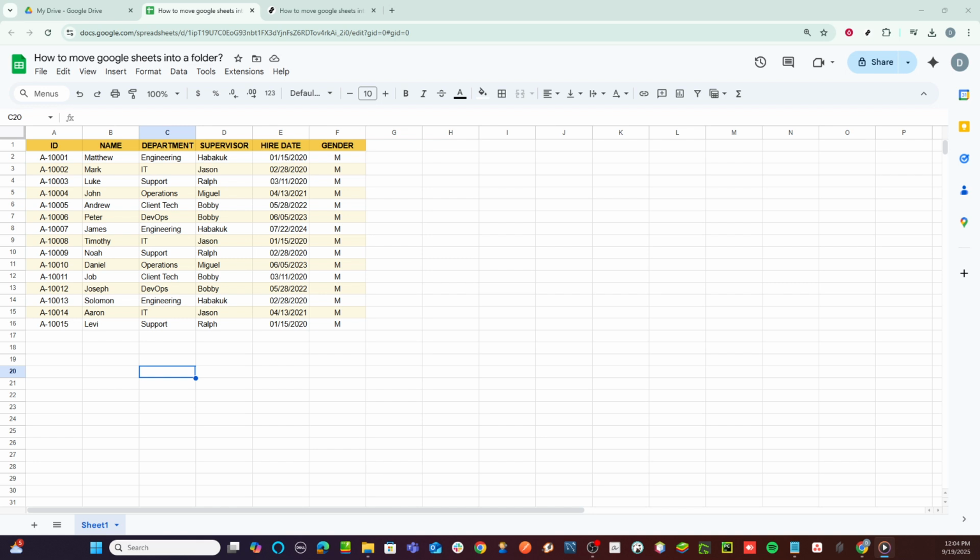First things first, you'll want to open the Google Sheet that you plan to move. Head over to Google Drive and navigate to where your spreadsheet is stored. Once you locate it, click to open it. Now that you have it open, take a moment to ensure everything is up to date before proceeding.